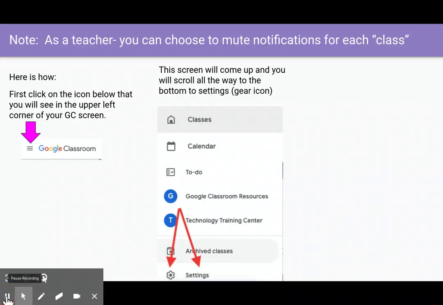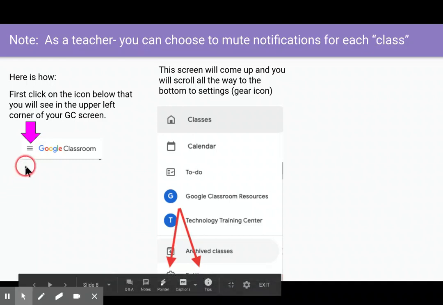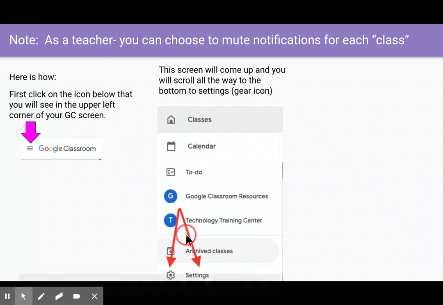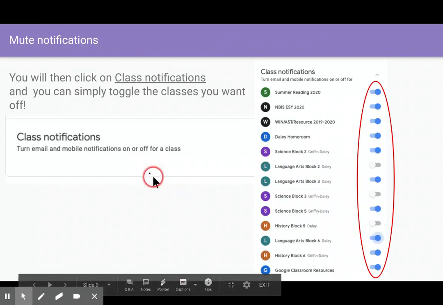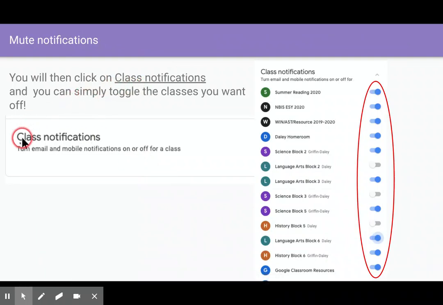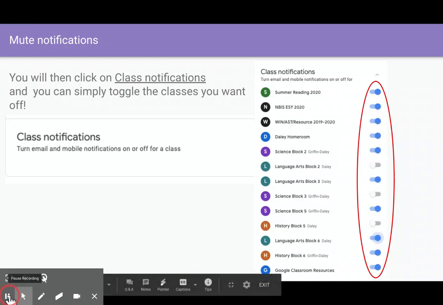Now, if you find yourself in many different classrooms, you can also choose notifications. So in your main Google Classroom page, you will click on the hamburger. You will scroll all the way to the bottom to where it says Settings. And then you will click on Class Notifications and choose which classes you would like to receive notifications for.